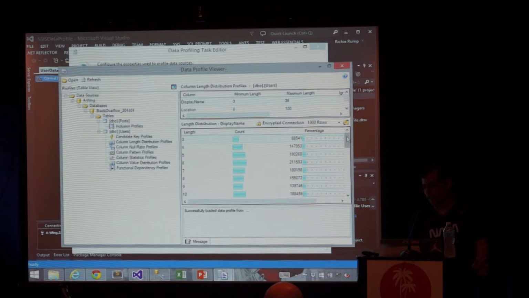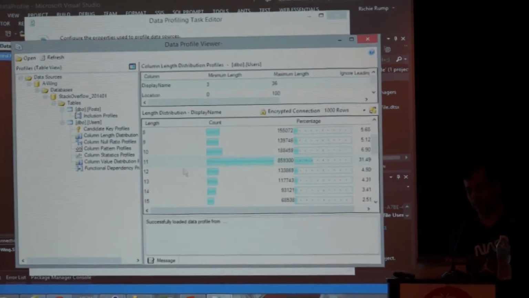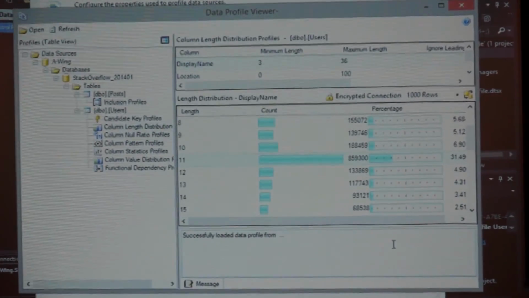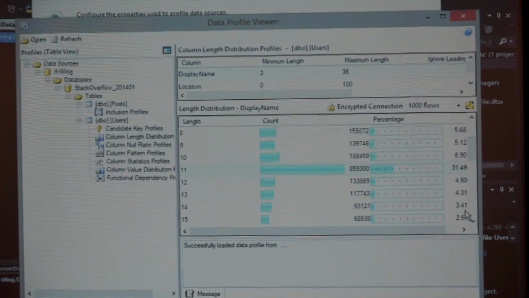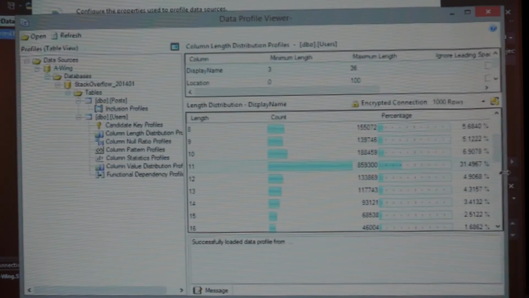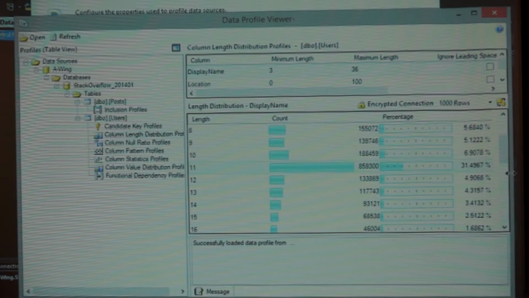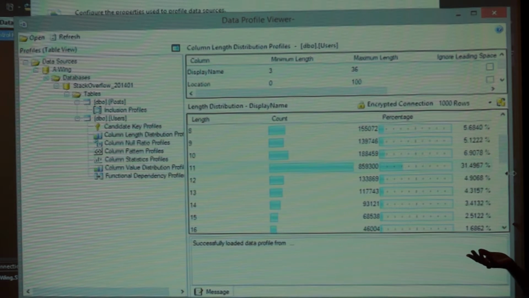It's interesting data, but I don't know if it's actionable, with the exception of if I have anything too long. The weird thing is that in this number 11, the length 11 is kind of like the magic, the perfect number for a user display name on Stack Overflow. Almost 32% of all display names in Stack Overflow are 11 characters. Can we do anything with that data? Is that something that I can make a decision on?